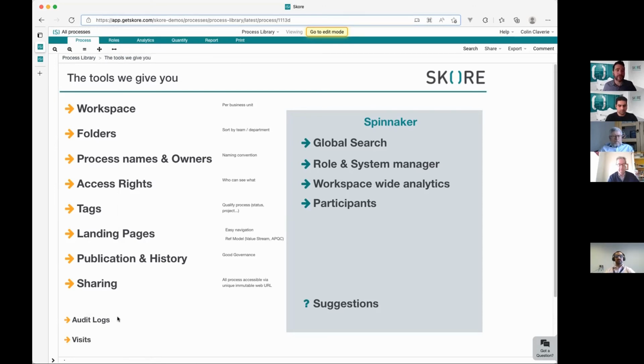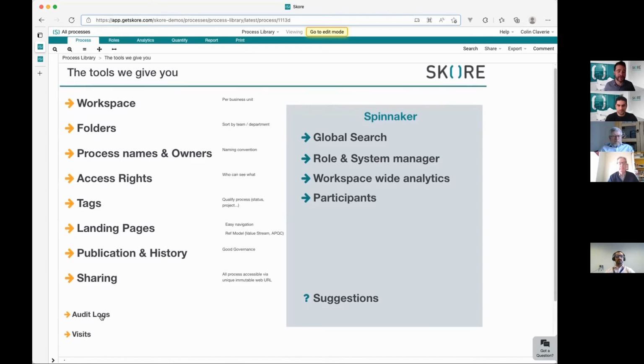Last thing is more for admins, but I still put it because it's quite a good thing. So every change in Skore is audited. We fill up an audit log where someone has renamed the process, someone has assigned a tag or removed the tag, moved the process, someone has made a change to a process. So pretty much everything is logged in Skore. That helps for the traceability. That helps looking that the right people are doing the right thing. It could be useful in some places.